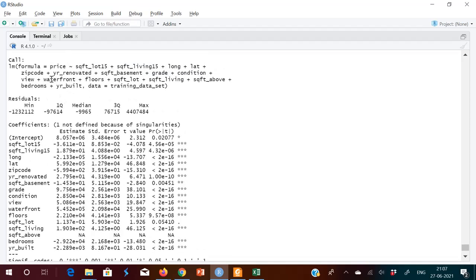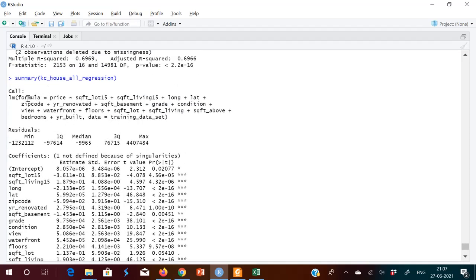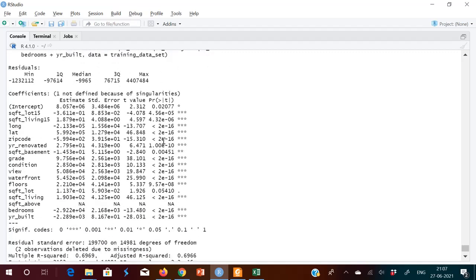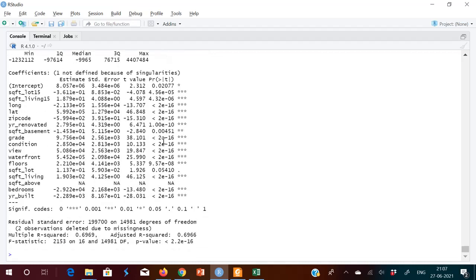This is the model we used. These are the residuals, min, max, everything. And then see, 69%. Initially it was 9% with bedrooms alone, I think. Now it has come to 69%.